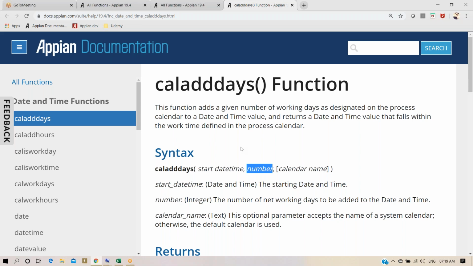I'll explain this in the later part of our sessions, when we actually go and use the process models and the interface practically. You will get to know all these things.